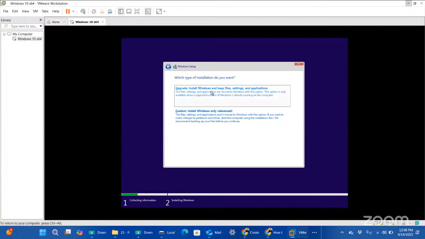The first option is the upgrade option. The second option is a custom option. On this upgrade option, for example, if I am using Windows 10, or else if I am using the Windows 7 operating system, and I need to upgrade to Windows 11, the newer version, at that time I can choose the upgrade option.